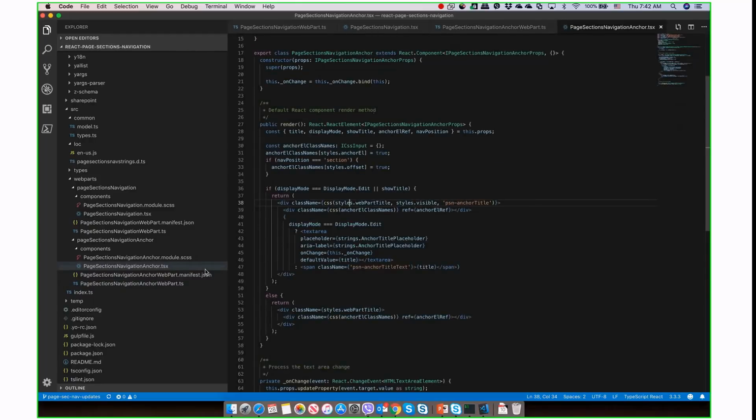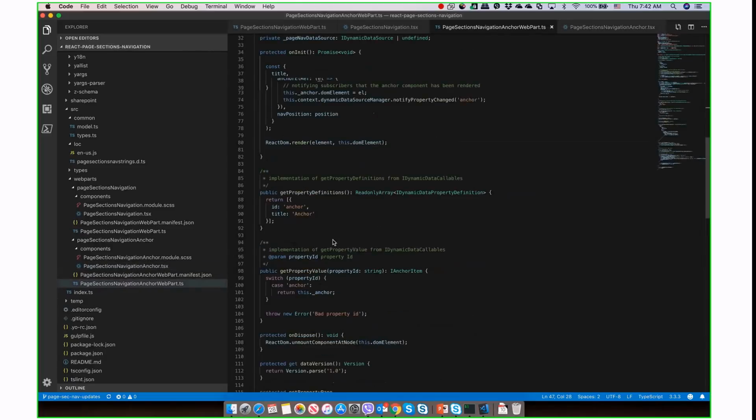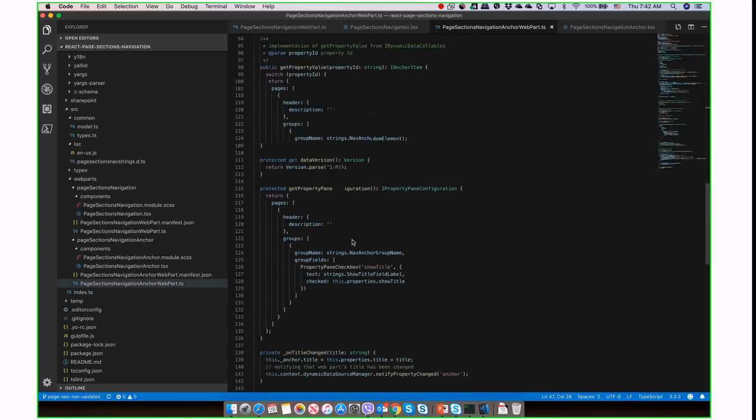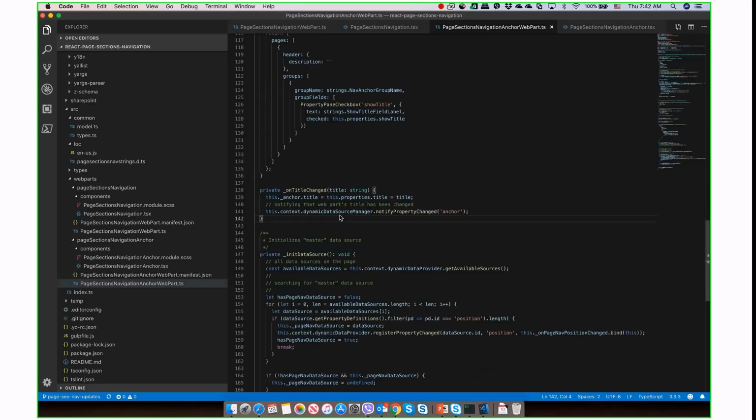So one more thing to mention. First of all, if something has changed, we need to notify our data source manager that the property has been changed. So, for example, when you're editing the title, we are sending a notify property change event, and in that case our page section navigation can understand that the title has been changed and we need to update the rendering.